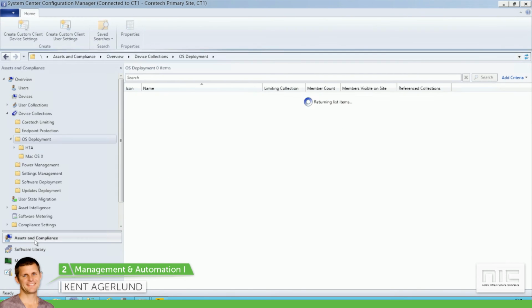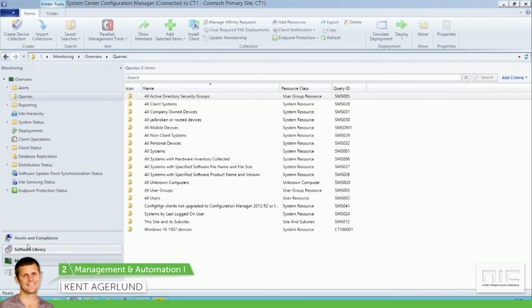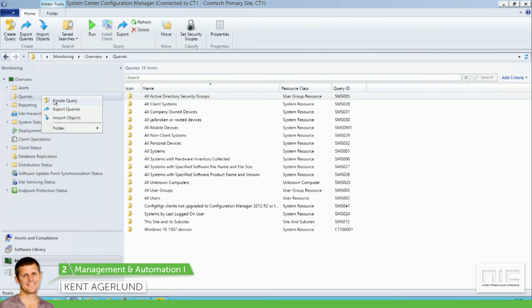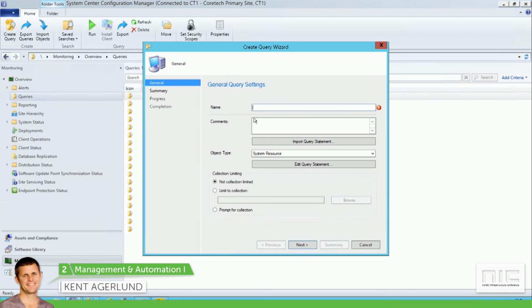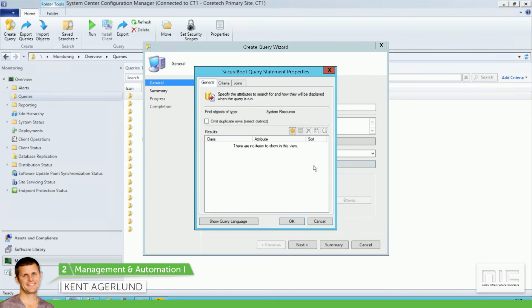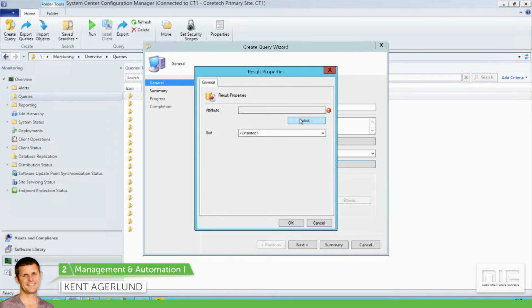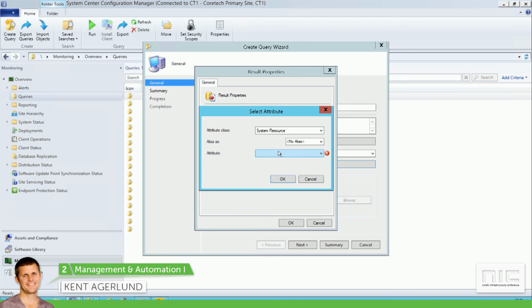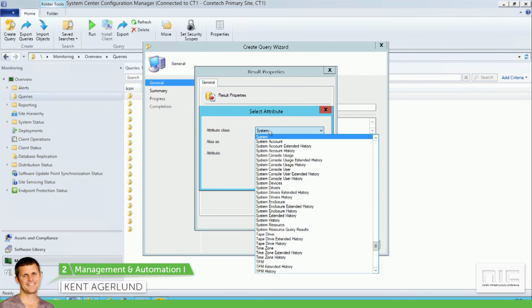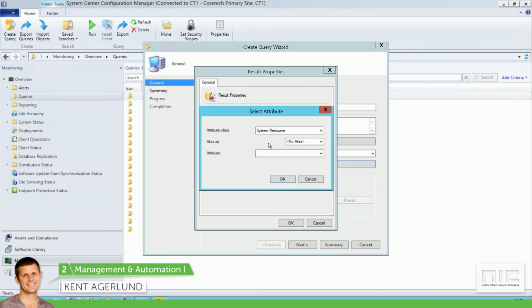visualize that? Well, we could do it the old-fashioned way. You know, go into a query, create a query, secure boot, edit that query statement, and then in here, let's just start by selecting my NetBIOS name in here. Oops. System resource. The name.